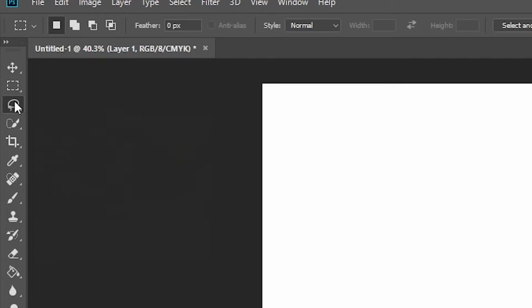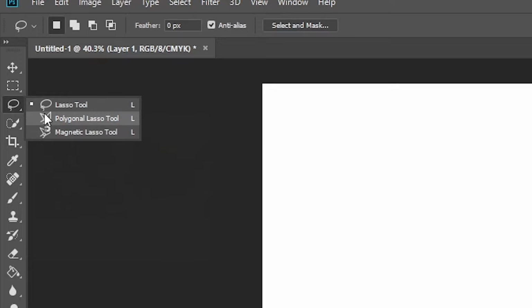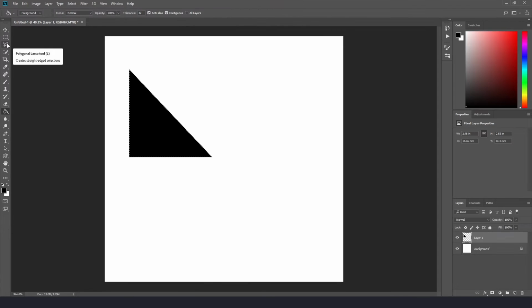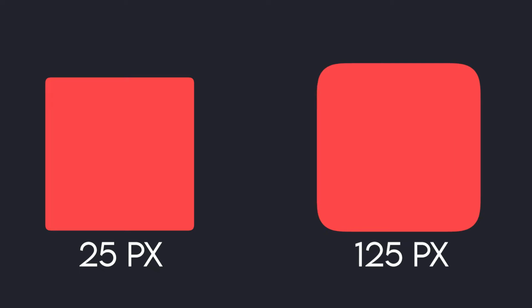Plus, tune in till the end to find out how to make your triangle and any other shape, icon, or image have rounded corners with a simple free action from Photoshop Supply.